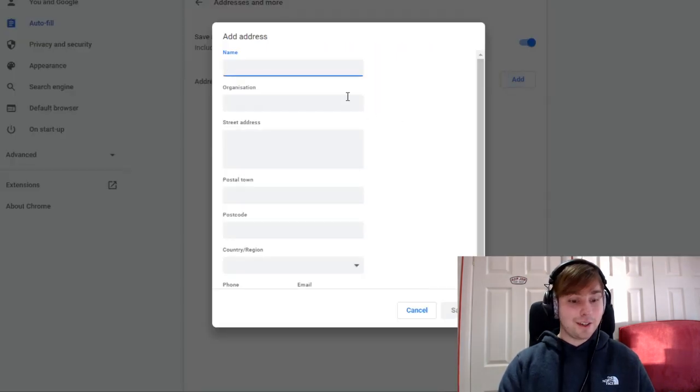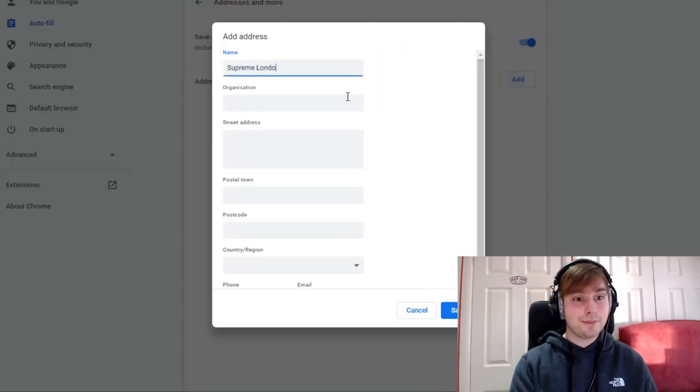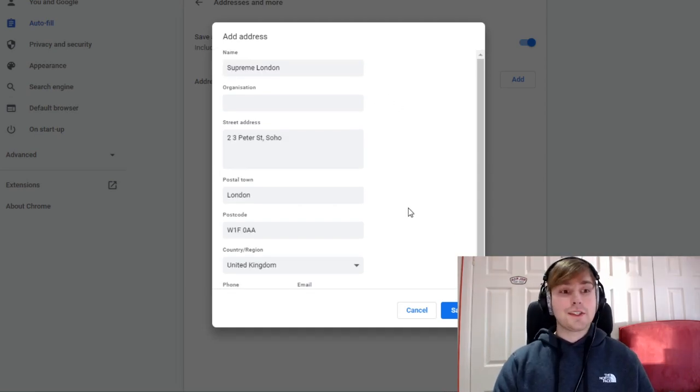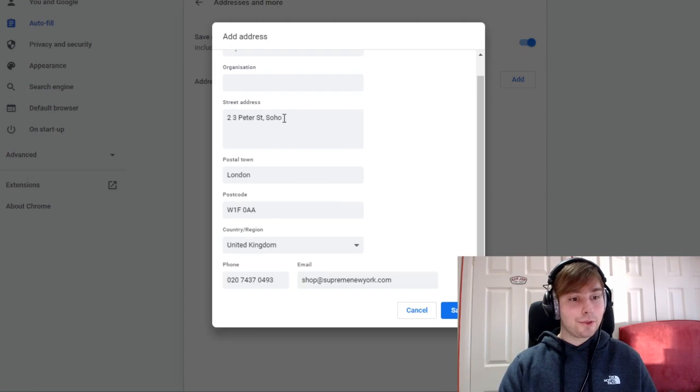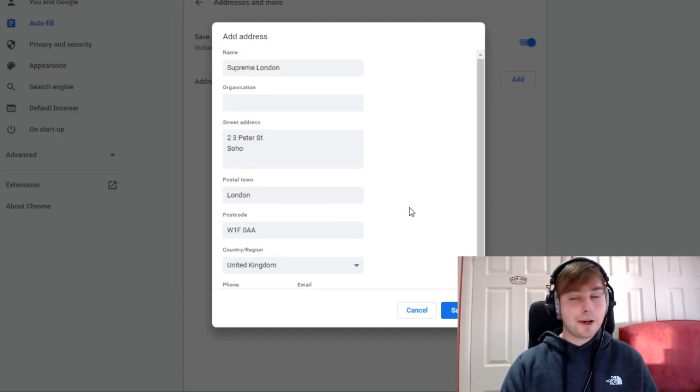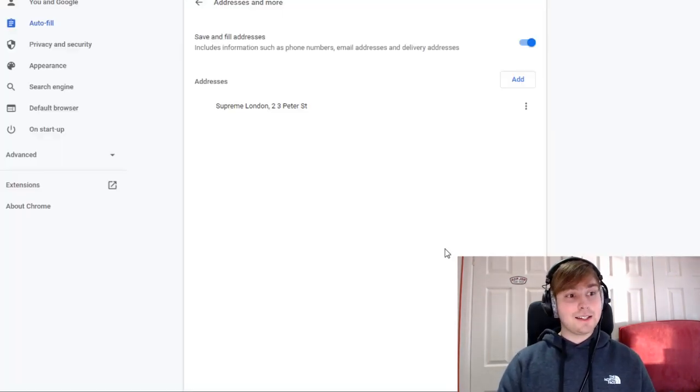In this case, we are going to use Supreme's own details, I guess is the way to put it. Okay, so we've got the information that we want for this to be filled out. I think I might just need to put Soho below, but apart from that, that is everything. So for this, we're going to hit save, and that is it. That is the job done.